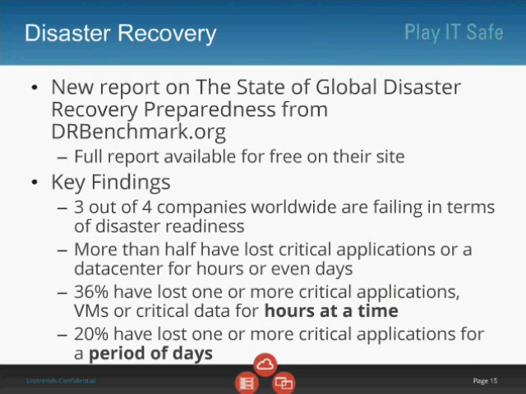3 out of 4 companies worldwide were failing in terms of disaster readiness. I say failing because the report is based on a survey that allows people to anonymously input how they have constructed their DR plan, and then it benchmarks your answers against everyone else's. Again, it's anonymous, but the net of that was that 3 out of 4 companies were actually failing in terms of being prepared for disaster.